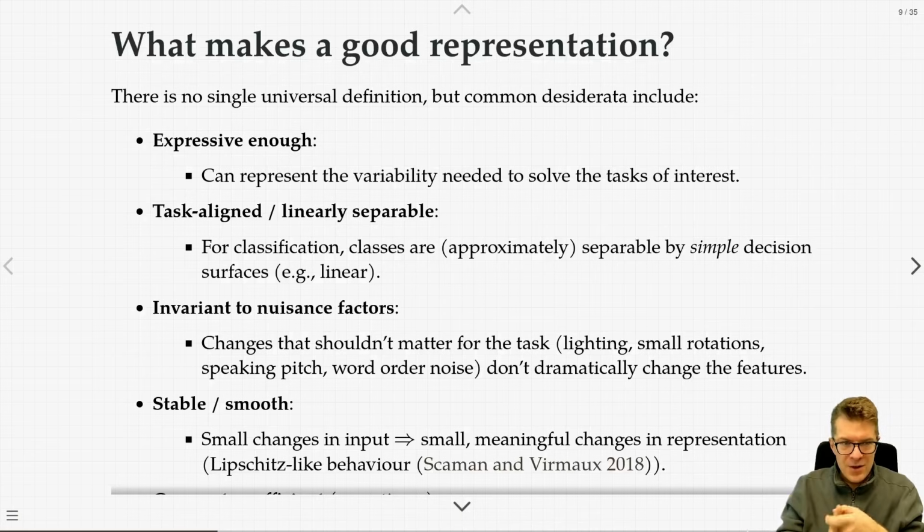Are they task aligned according to the definition we just had? Ideally, does it produce representations that are linearly separable for the classification task? Well, that's a good representation according to what we just mentioned a moment ago.